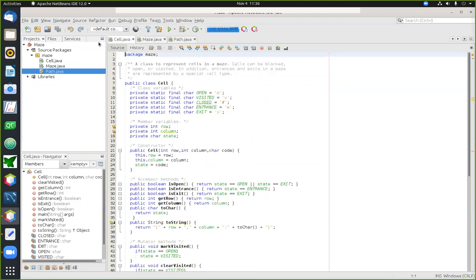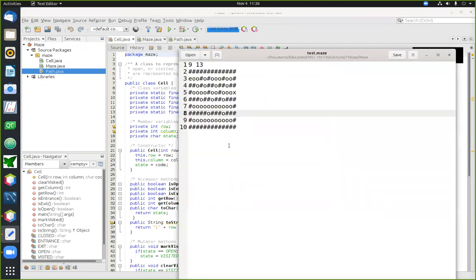In the original text file, when you look at the original representation of the maze, each cell in the maze is simply represented by a single character. And again, the characters have specific interpretations where sharps are wall segments, O's are open spaces that you can enter, and E and X are special locations in the maze. So the original representation is basically a two-dimensional grid of characters.